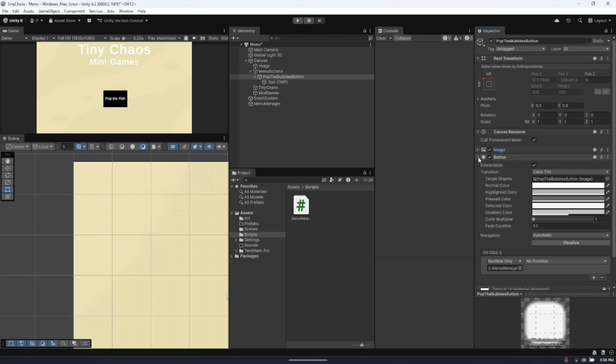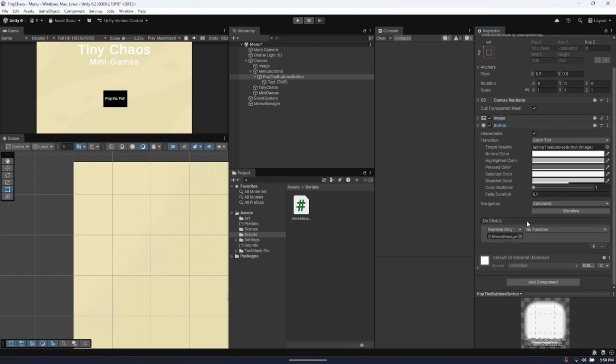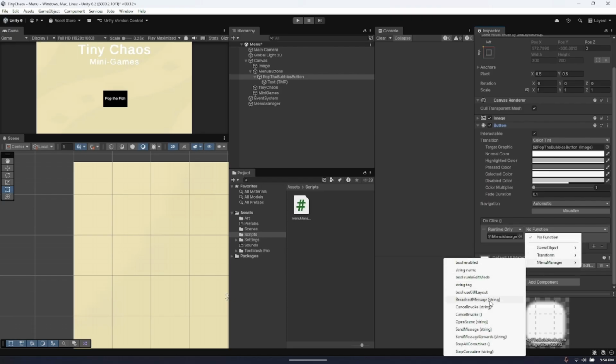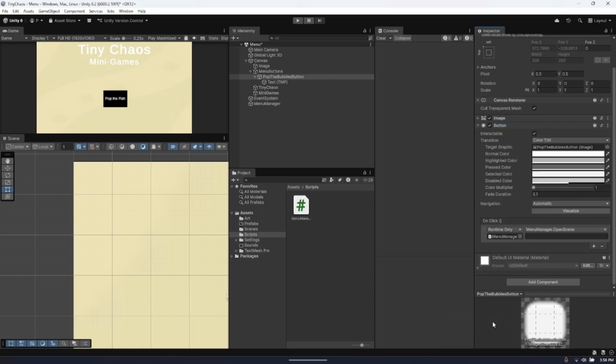if we scroll through to where we put the button here, at the moment there wasn't a function, so now we can look at the menu manager and say, oh, is there a function? Oh yeah, open scene. Now what scene do we want to open? What did we call our scene? Pop the fish. So say pop the fish.